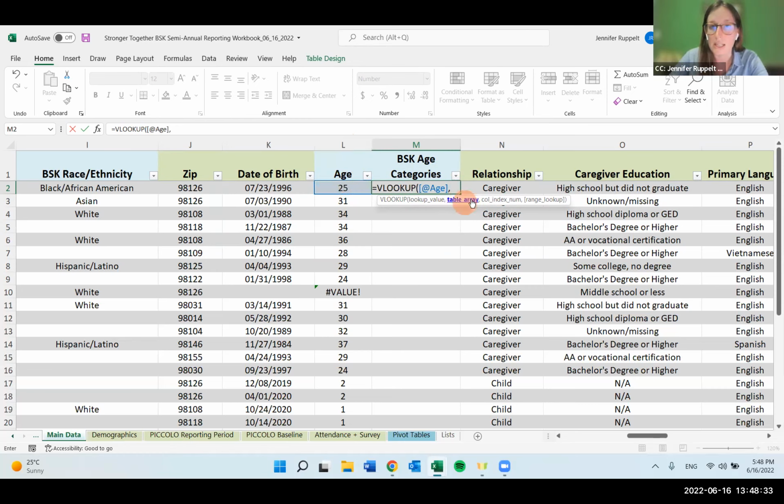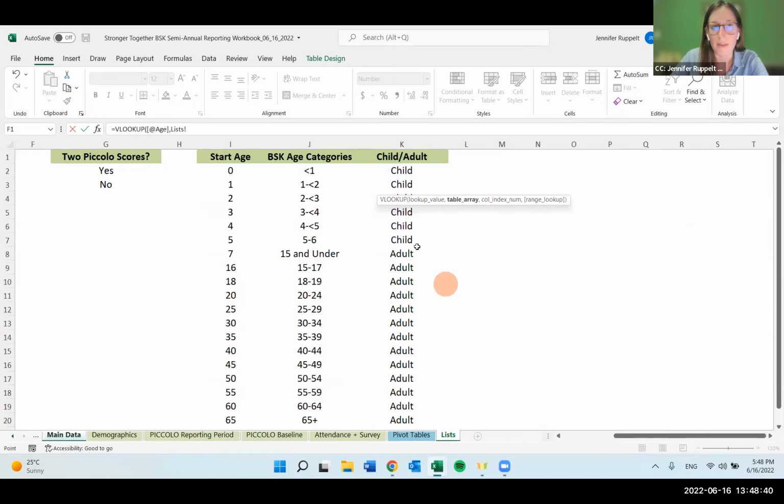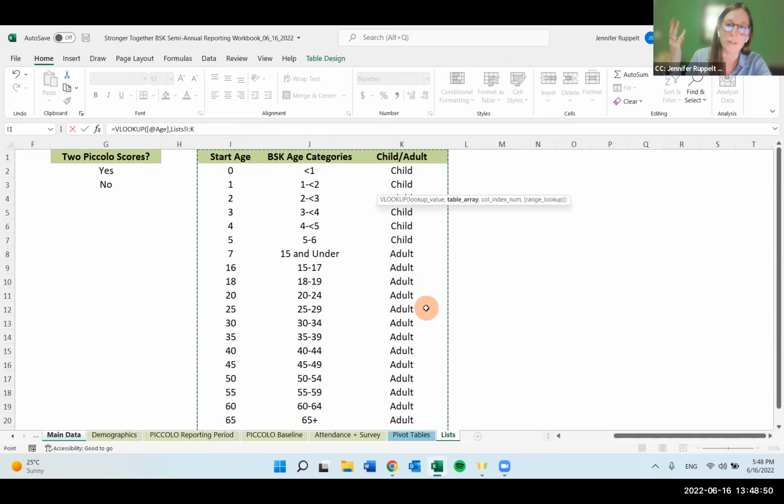It's asking us for the table array. So we'll tell it to find that information in the list tab. We can just select all these columns. The child adult column is just a reminder for myself, so I know which age categories are which. But you can select it, it won't cause any problems.